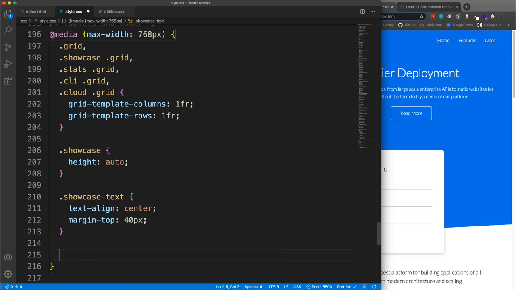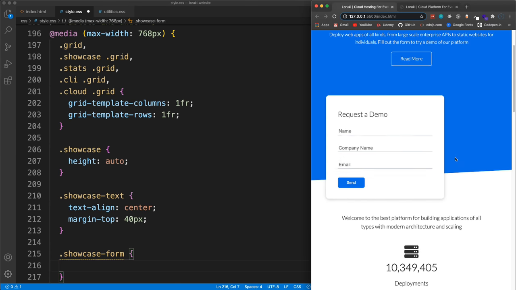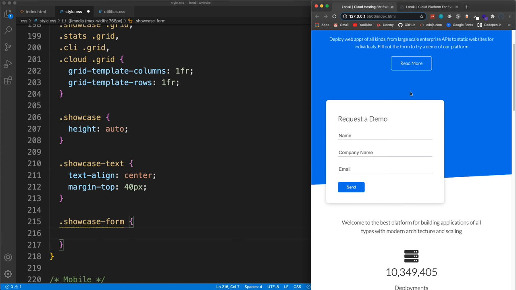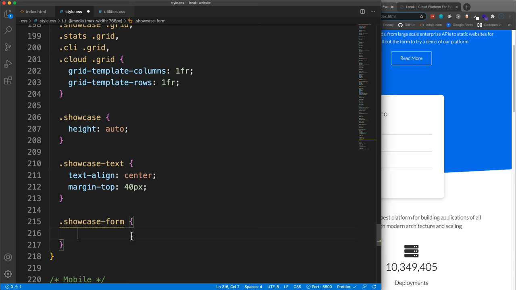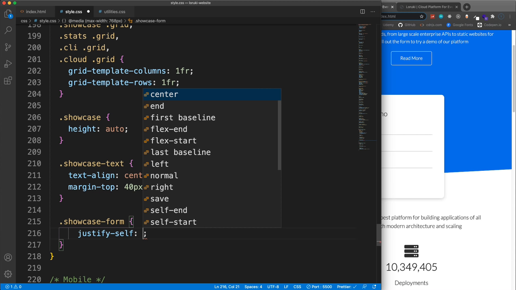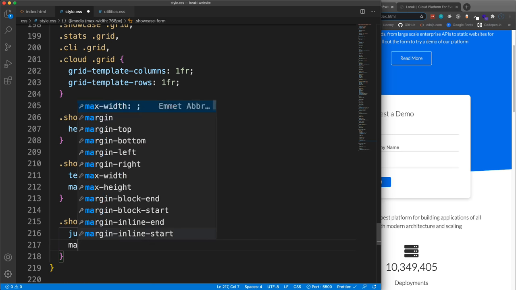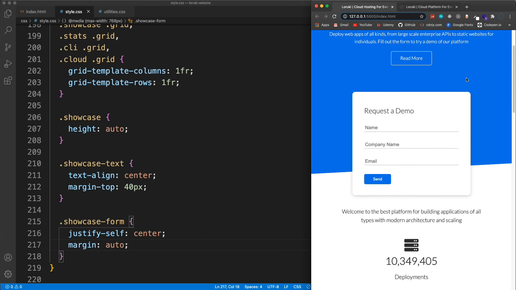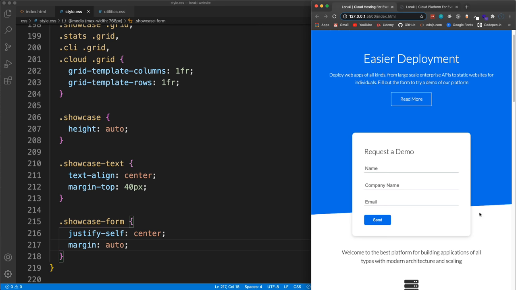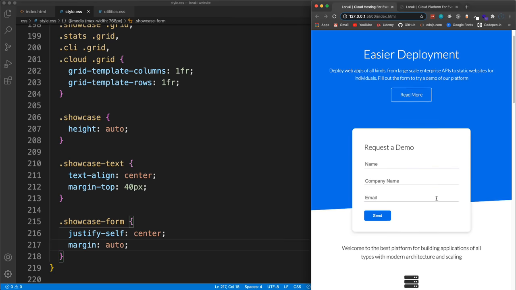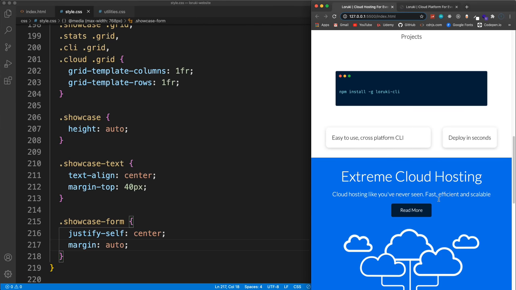Okay, and then for the form, we have our showcase form. I want to move that to the middle, both horizontally and vertically. Let's set justify-self. Now, justify-content we've used a bunch of times, that's going to be on either a Flexbox container or a grid container, and it justifies all of the elements inside. Justify-self, you put on an actual grid or flex item to justify just that item. So I'm going to set that to center. And then let's just set margin to auto. Okay, so now that form is going to be put right in the middle. That looks pretty good, even where the slant is. And yeah, I think that looks pretty good. That's fine.